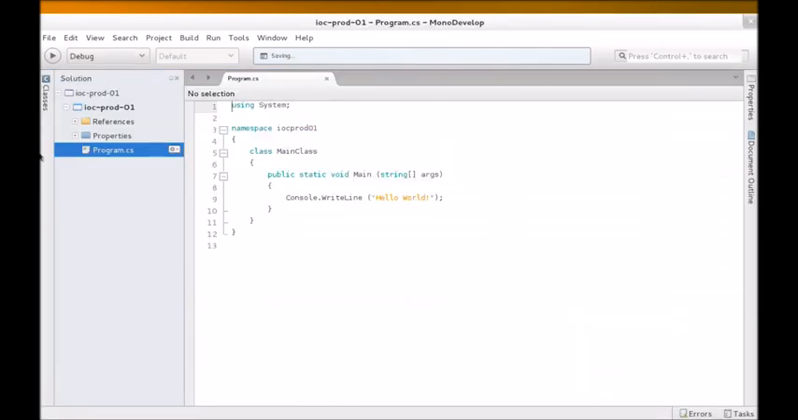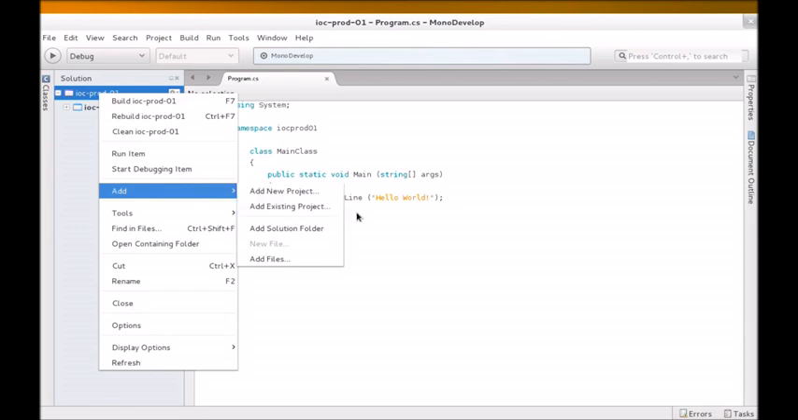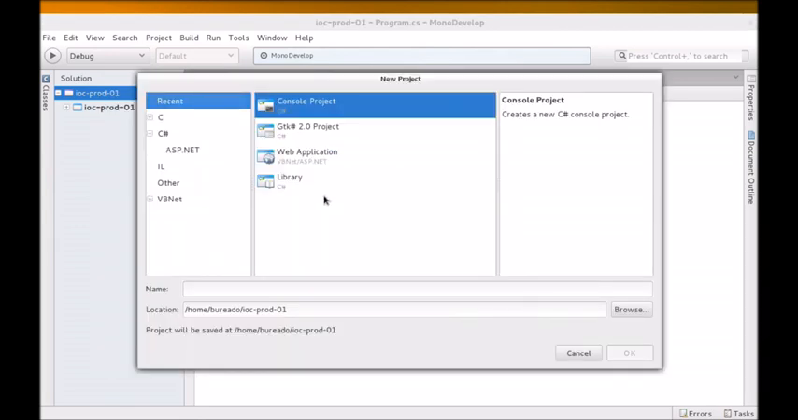It will create some sample files, including the C# code for the main executable. I'm going to create a library that we're then going to link to the main executable. We collapse the main executable and then we right-click on the top solution. We select Add and then New Project. This will be a library.